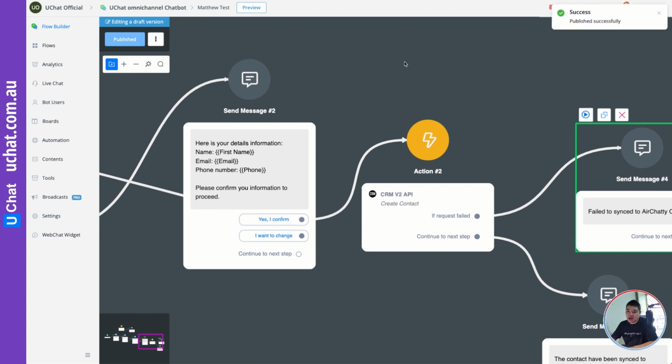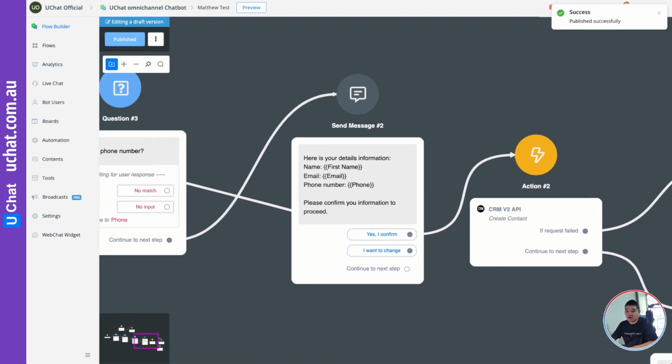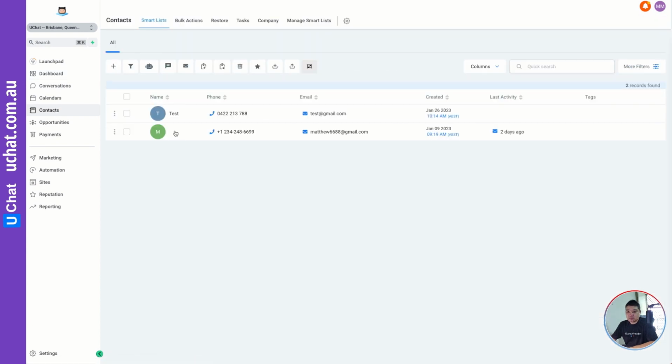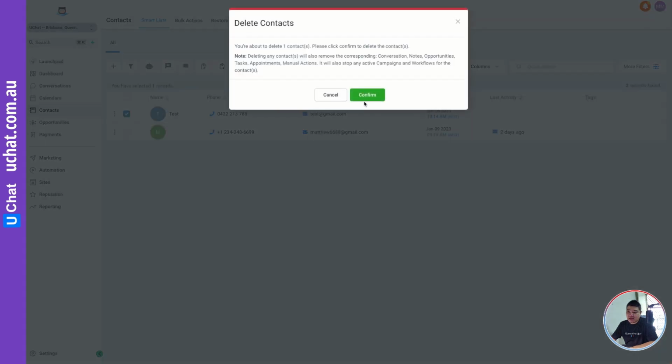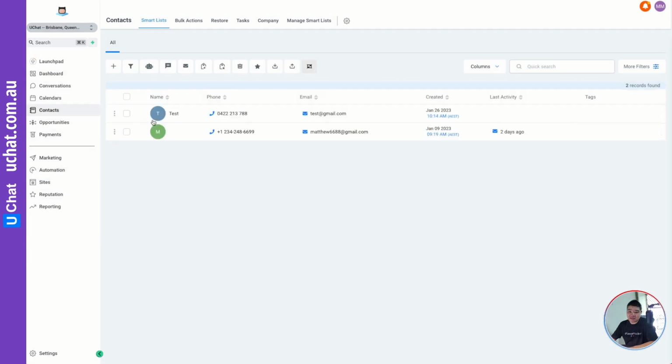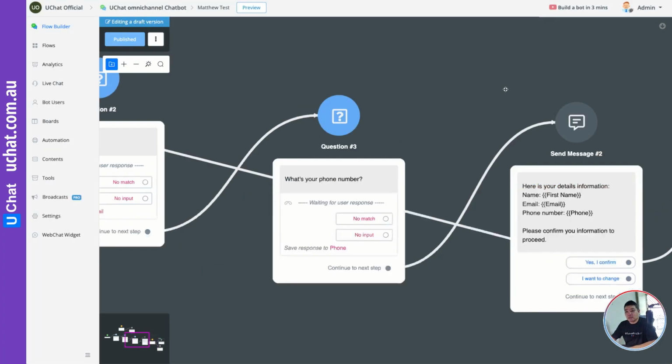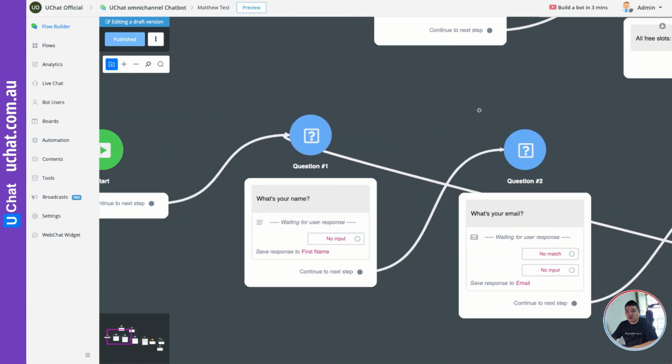Now we have built everything over here, and let's go to the contact. You can see this test contact is already here because we just triggered the action. So we can delete that. Ideally, when we collect the information in the bot and that action is triggered, you should be able to see the contact coming. Now the contact is deleted.